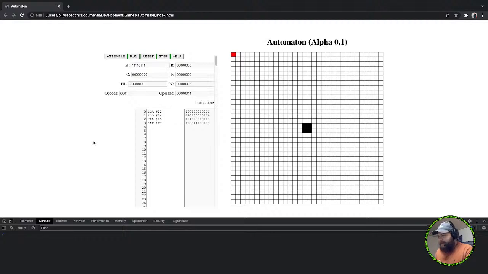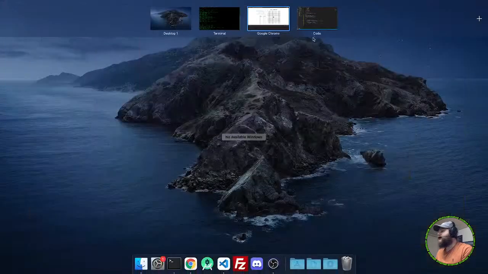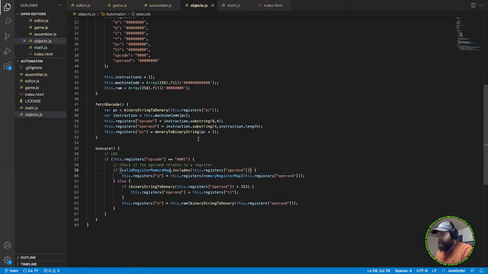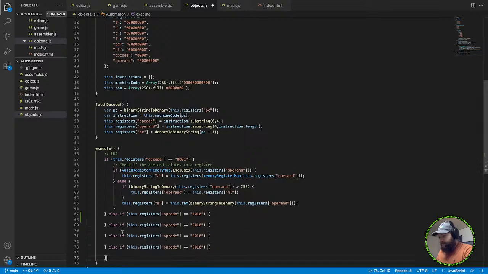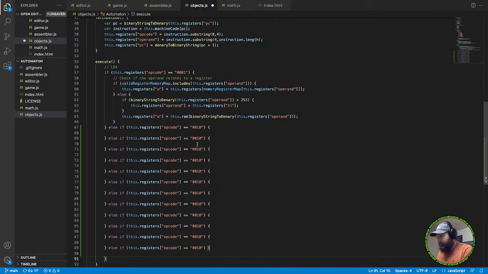And secondly, we need to implement all of our executions. So if this dot registers opcode equals 0010, and we're going to do this all the way down. We're going to implement each of these separately. So we're going to have 0011, 0100.